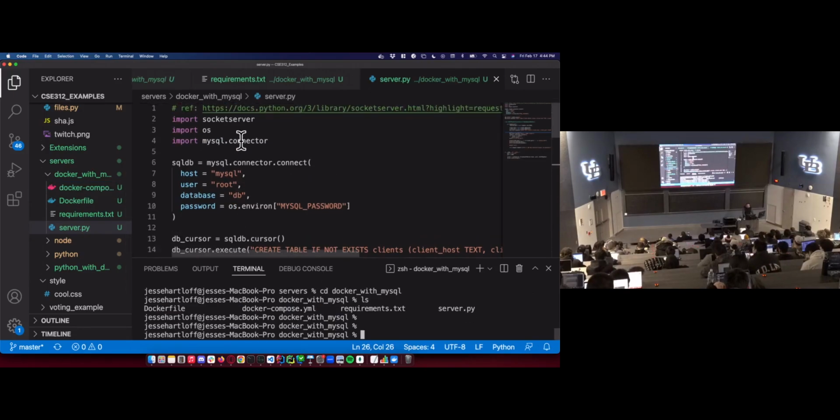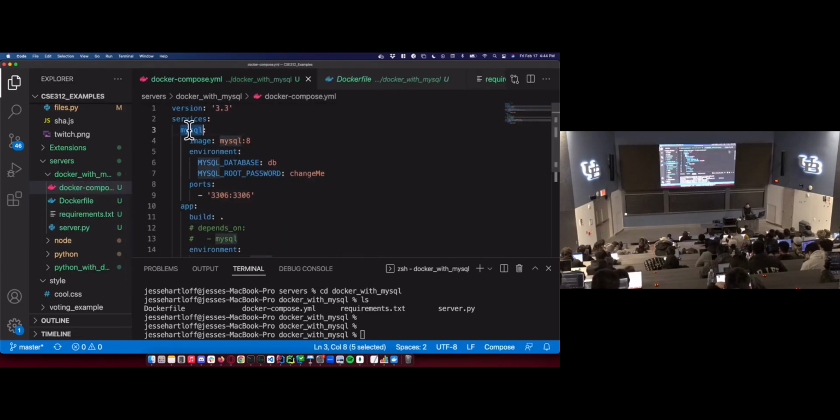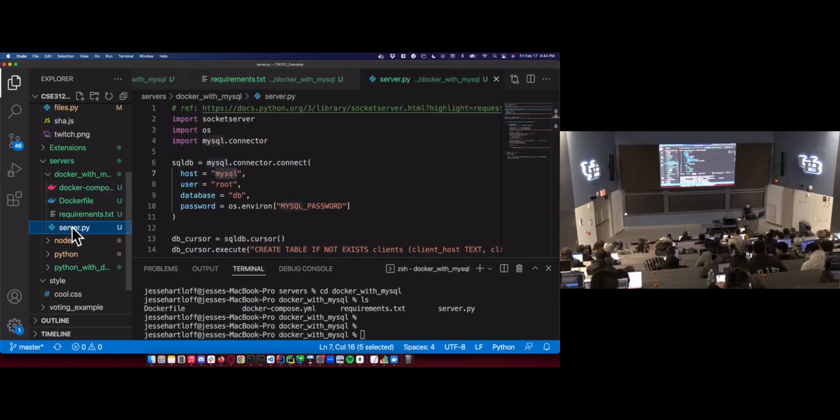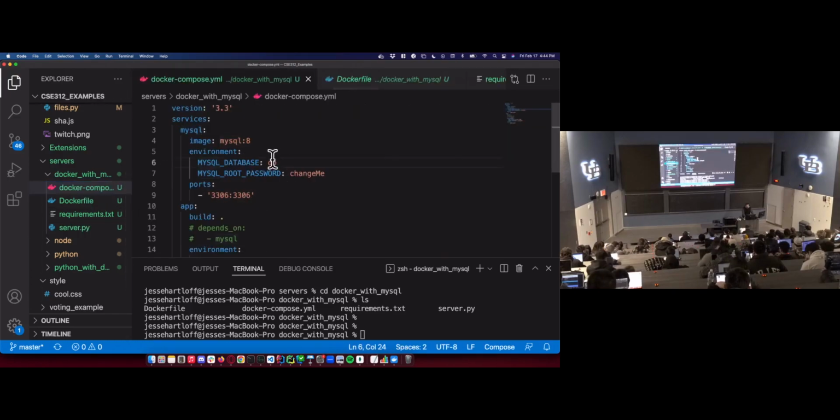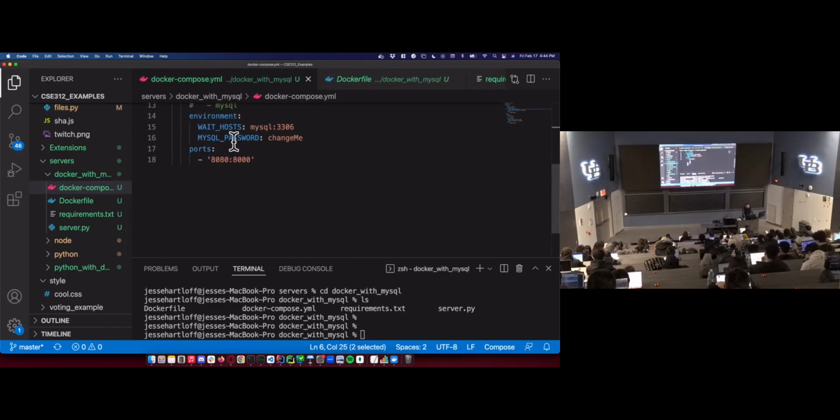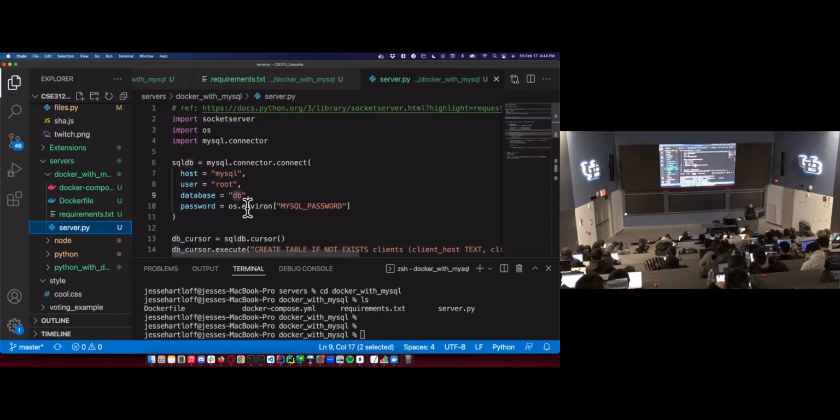Then in our code, I'm going to use my connector, and this is just reading the documentation of the MySQL connector. It's going to want the host. The host has to match whatever we have right here. We can name that whatever we want as long as it matches. I'm using the root user. The database is going to be DB because that's what I called it right here. And the password, I'm going to read this environment variable. I set an environment variable in my container. I'm going to read that environment variable and use that for my password.